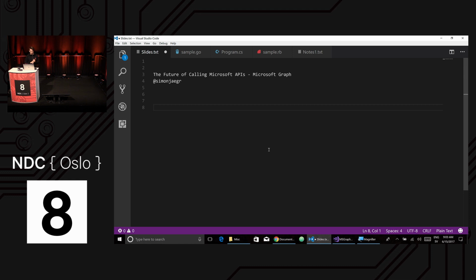So the first thing that I need to do to get everyone up to speed is to talk a little bit about what it is. What is this thing called the Microsoft Graph? Why does everyone have a graph? This was born as something that was called the Unified API Endpoint.